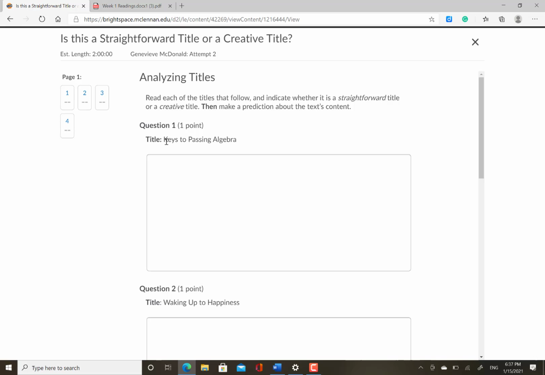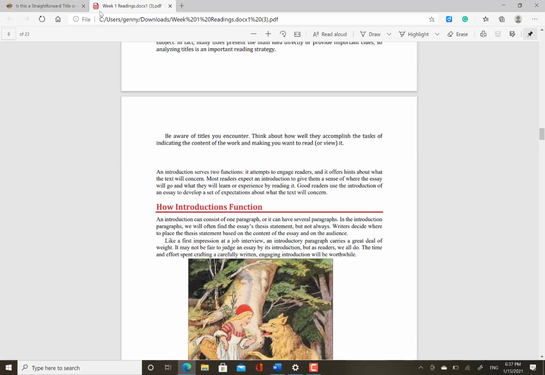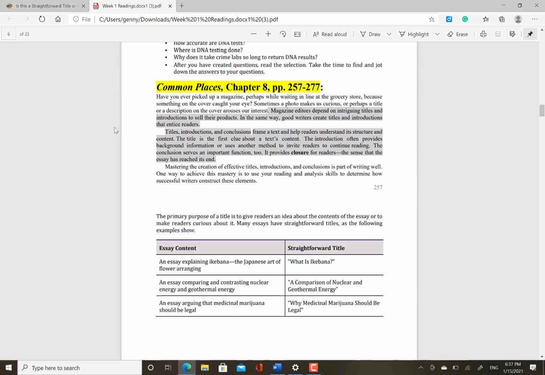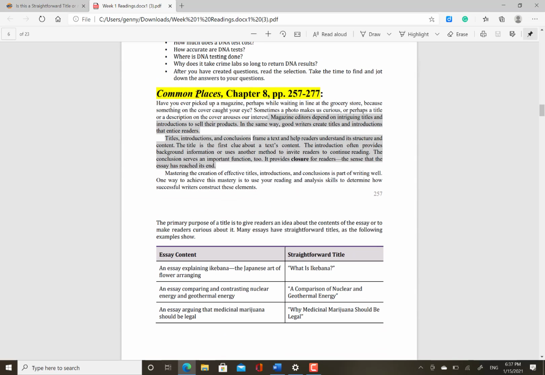And the question, so we have this title, Keys to Passing Algebra. So this is a title of a text. And if we look here, let's make sure we get to the beginning of our reading. Okay, let's scroll through, and I can see here this section: the primary purpose of a title is to give readers an idea about the contents of the essay or to make readers curious about it. Many essays have straightforward titles, as the following example shows. And then we have these examples here of the content of an essay and the straightforward title.